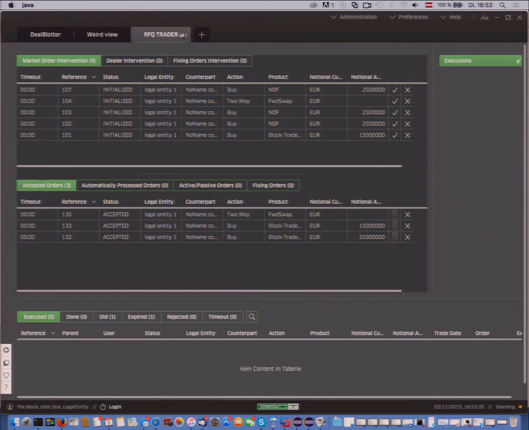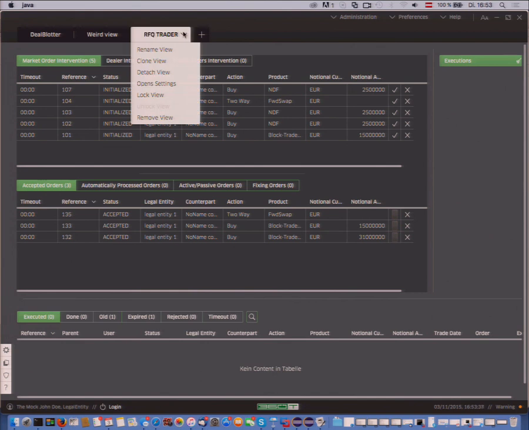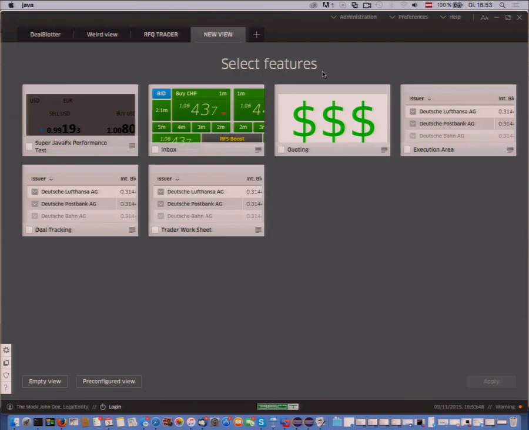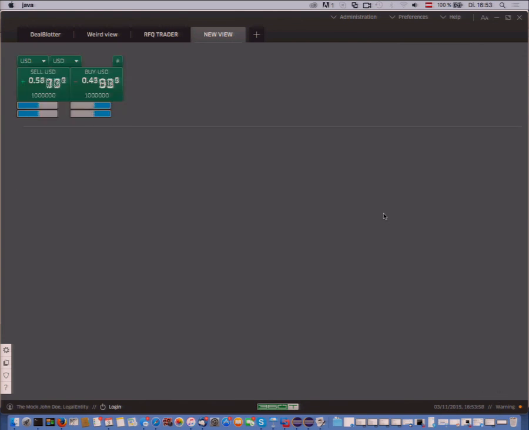So these tabs, these views, they have a number of options. We can rename them, clone them, detach them completely from this window, and remove them entirely. So we can have a look at something like that. Features here are essentially plugins coming from Eclipse RCP, and we could potentially add a new feature to our view. Here we have a very sophisticated performance test, but I won't go into too much detail.